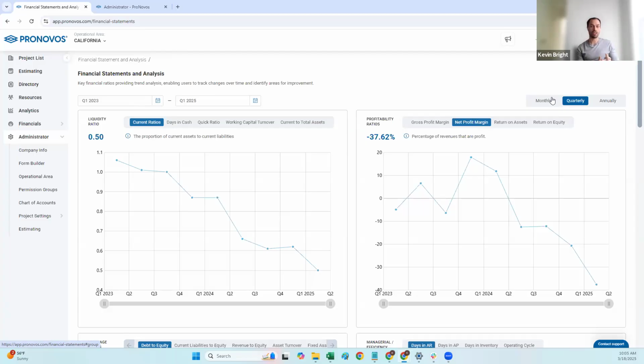When you load the financial statements, you'll see that it loads annually by default, so it'll give you your last 3 years of financial statements. I like looking at things on a quarterly basis, to get a little more granular. Monthly, it's always nice to see the trends, but it might not tell you the full picture if you're just looking at it month over month. But it's up to you. You have the flexibility to look at it across any of those 3 time frames.